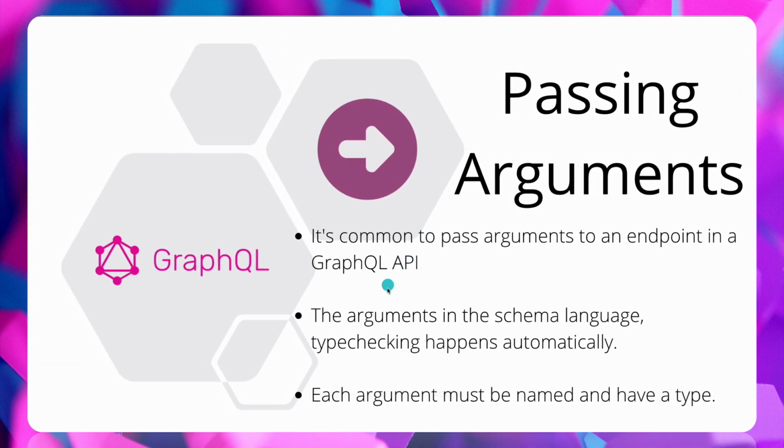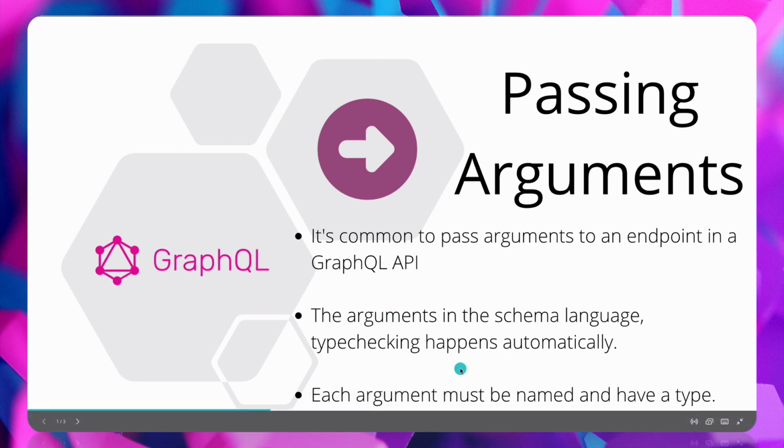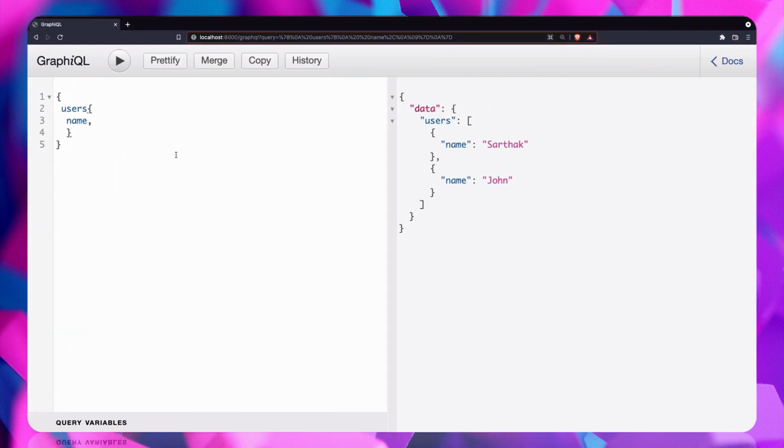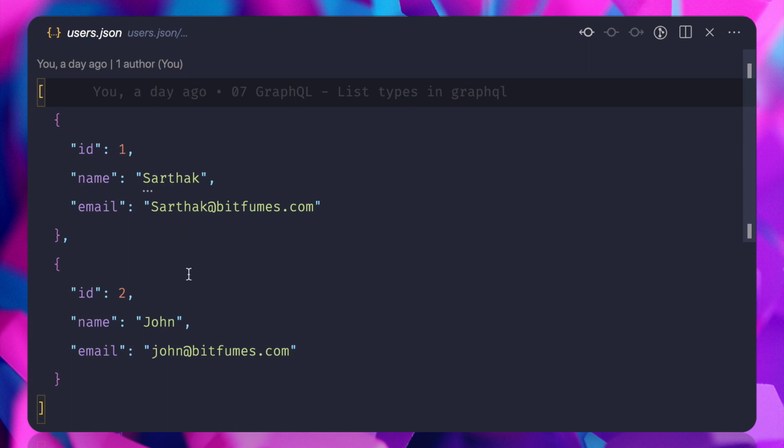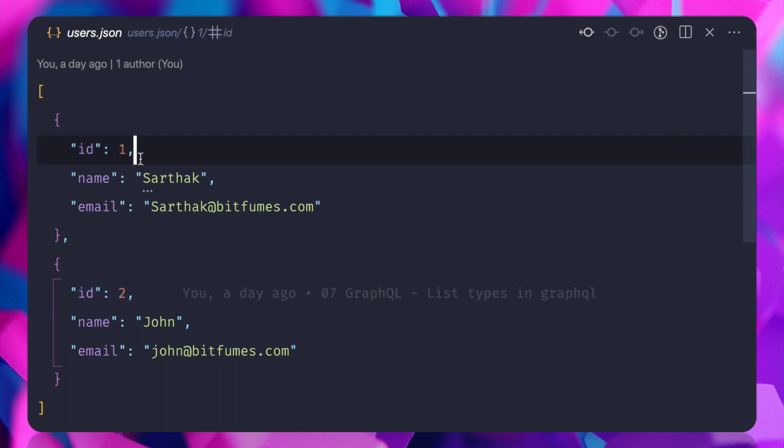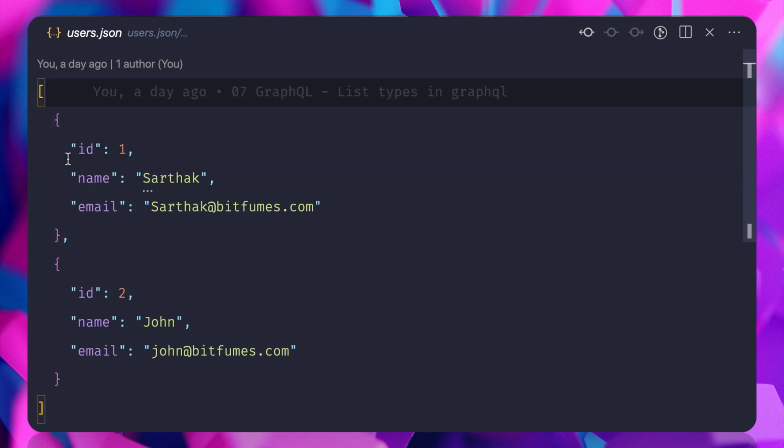In GraphQL, the arguments in a schema language, remember GraphQL is using the query which is defined in the schema definition language, type checking happens automatically, and each argument must be named and have a type. So how can we do this? We are getting all the users. We have two users in our JSON file. Remember, we have this JSON file, and every user has some ID. This is cool. We can get the user through ID.